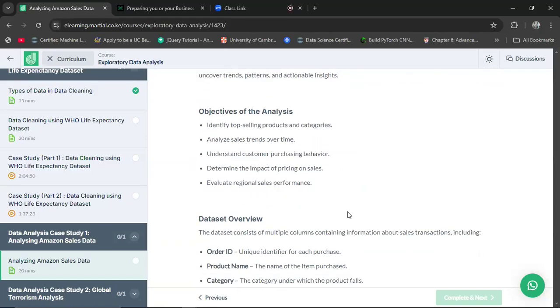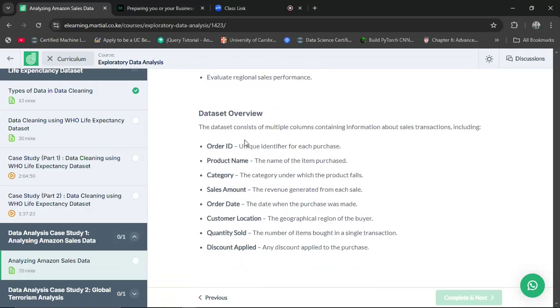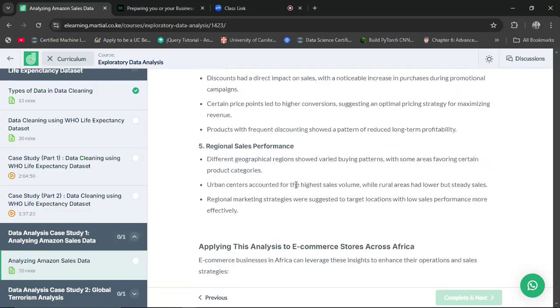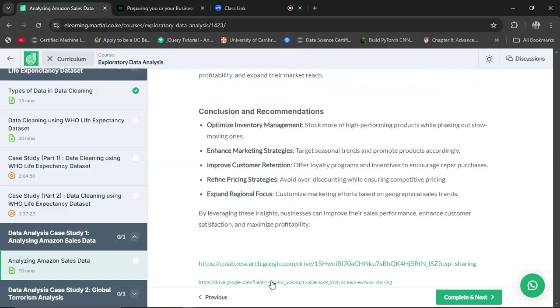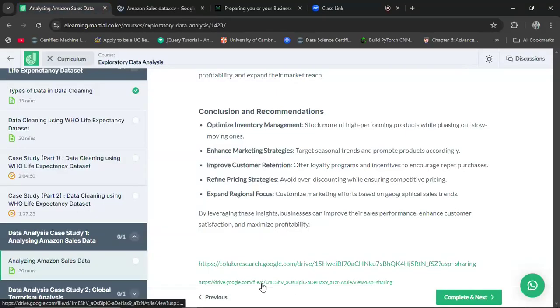The dataset that we are using has the following parameters. If you want to get this data, I have uploaded the link for you here from Kaggle.com, from my Google Drive, sorry. It's the Amazon sales data. You can just click on the second link here, and you'll find the Amazon sales data.